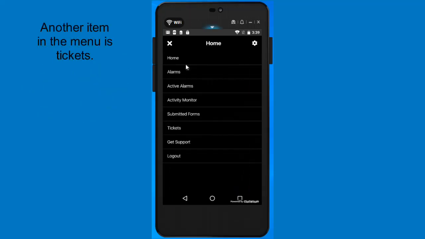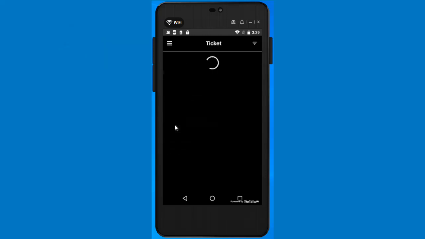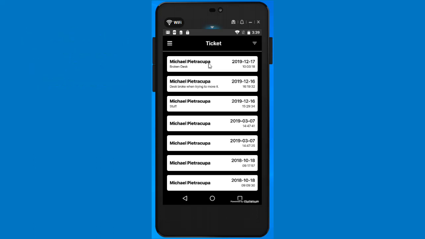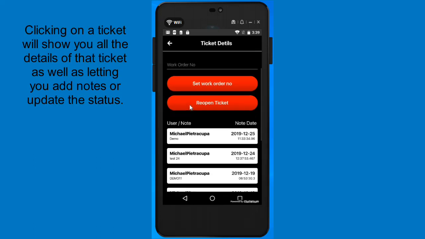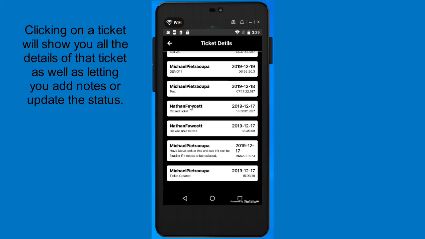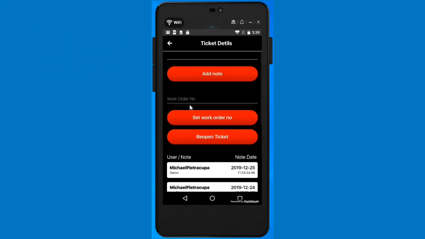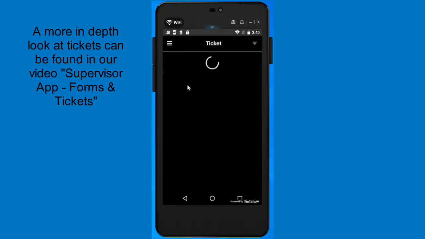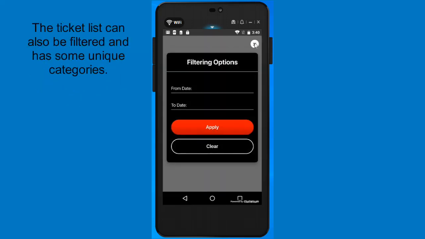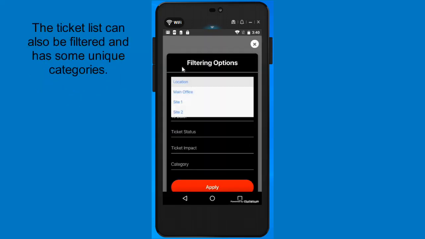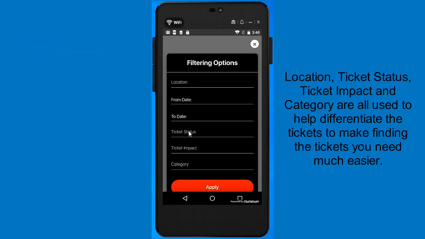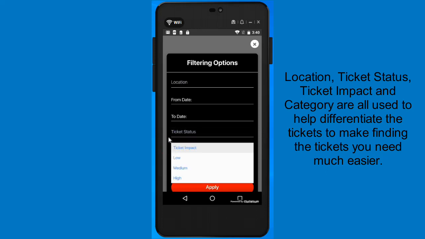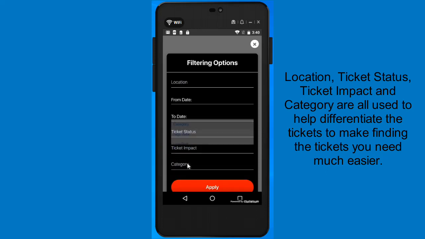Another item in the menu is tickets. Here you can view any open or closed tickets that were created from form submissions. Clicking on a ticket will show you all the details of that ticket, as well as letting you add notes or update the status. A more in-depth look at tickets can be found in our video, Supervisor App, Forms and Tickets. The ticket list can also be filtered and has some unique categories. Location, ticket status, ticket impact, and category are all used to help differentiate the tickets to make finding the ones you need much easier.